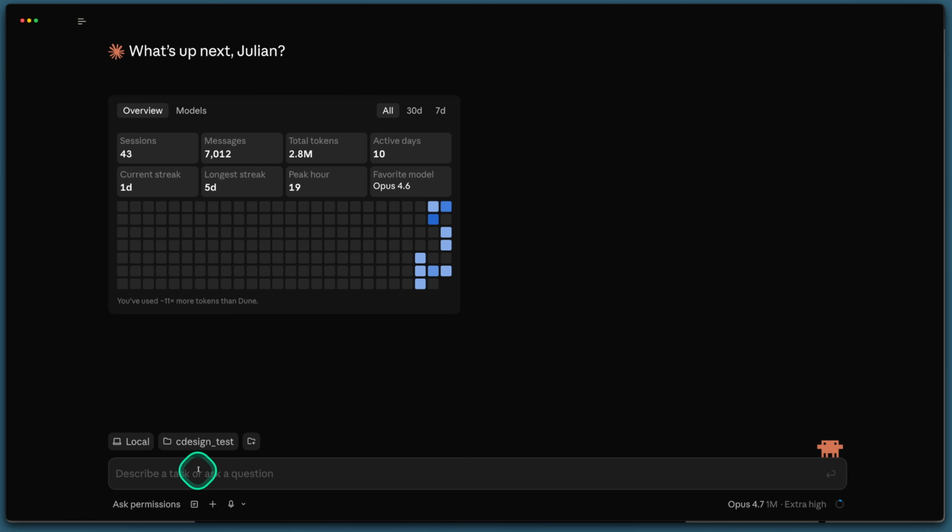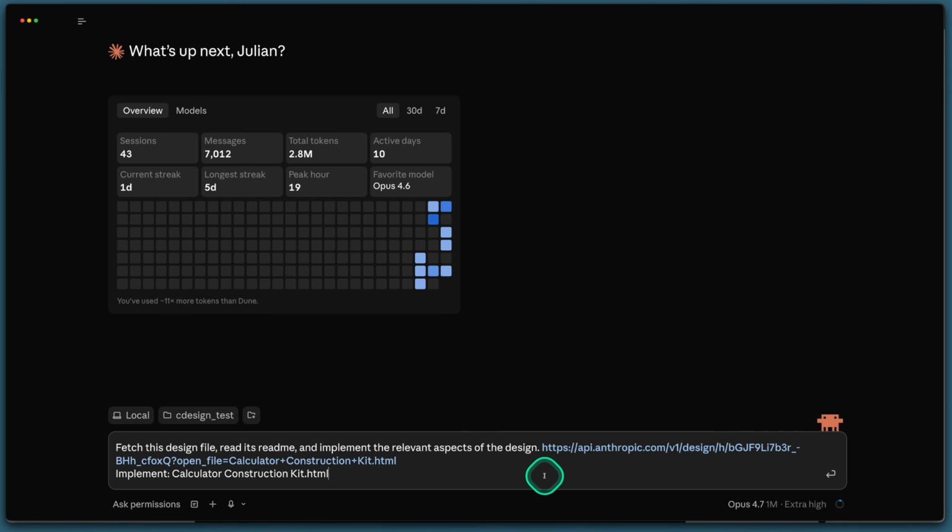So let's copy it. You need to pick a folder, obviously. So I've got an empty folder. There's no GitHub repository there. Paste that and we'll see what happens. I have no idea what's going to happen.